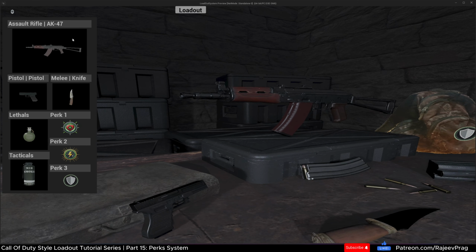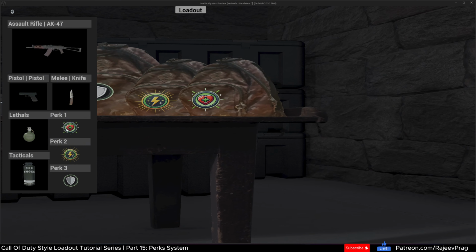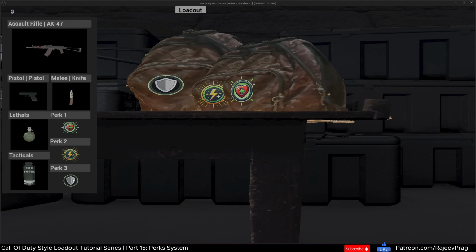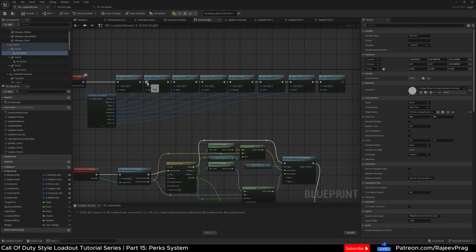So if I select the bag and then select perk 1, you notice how the bag has updated. Perk 2 and then perk 3. So now that we have done updating our loadout scene, we're going to go ahead and work on the rest. We can close out this loadout scene.